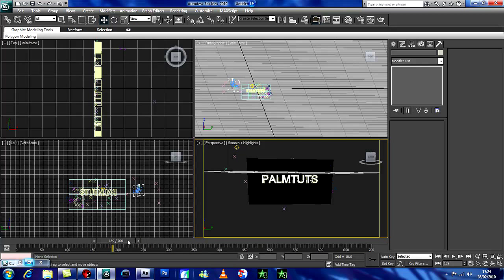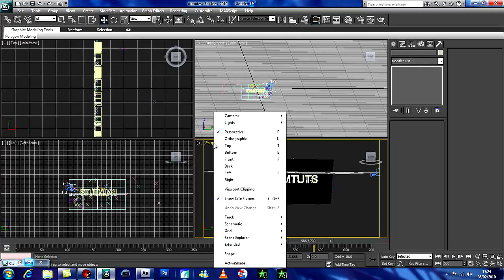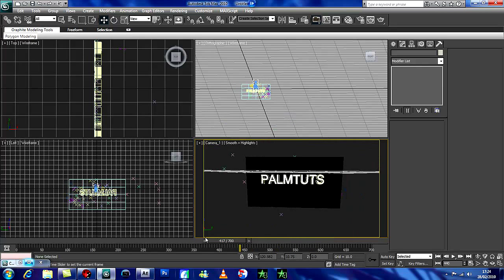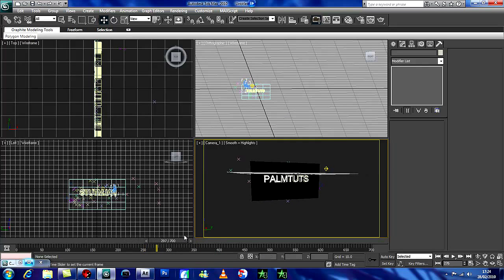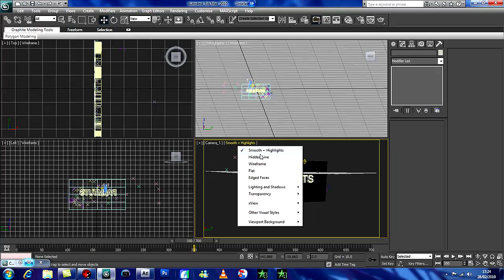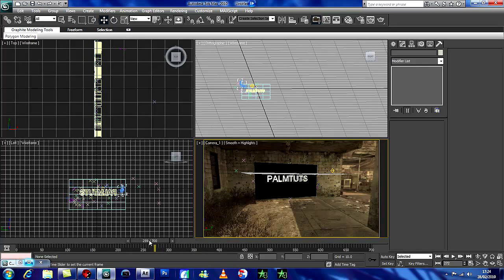It will not follow. All you see is the camera moving but not the actual view. So what you do to do that is you right click on perspective and go to cameras, camera 1. As you can see now it moves, but we want to see actually where the background is. So if we right click on smooth highlights, go down to viewport background and show background, now it follows.